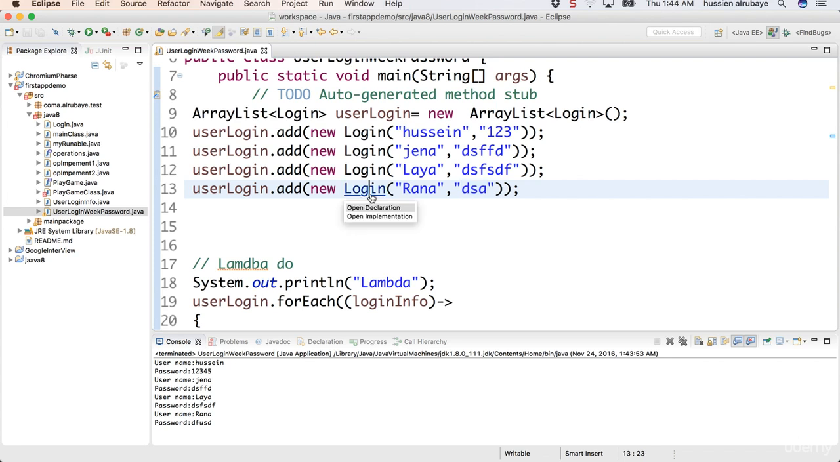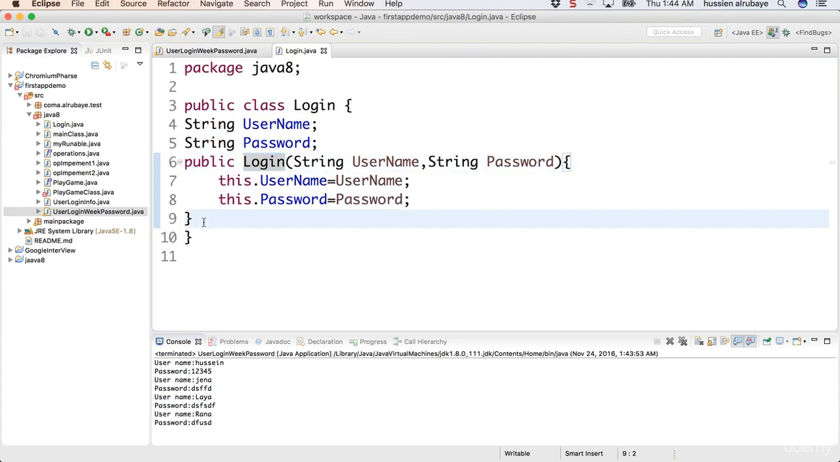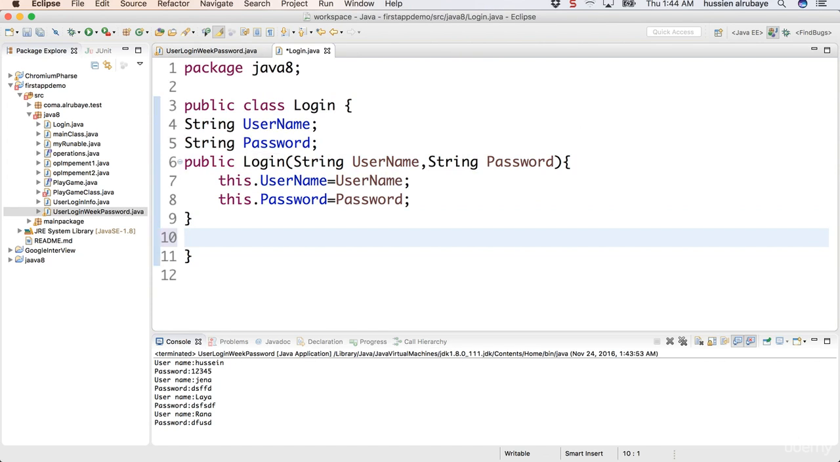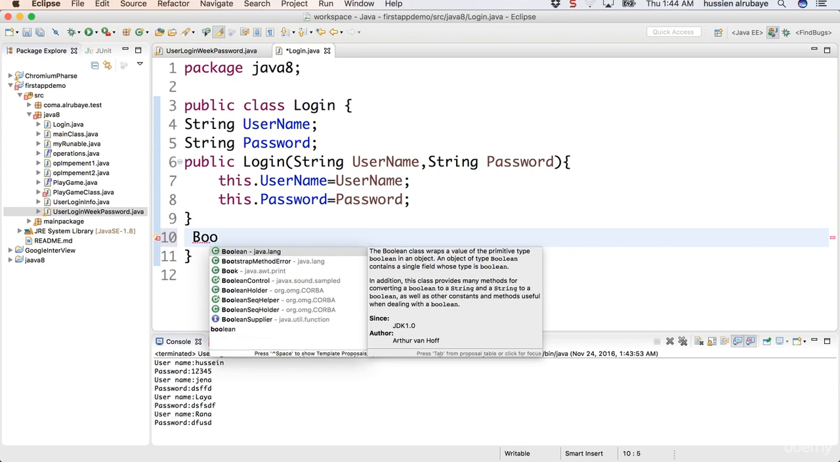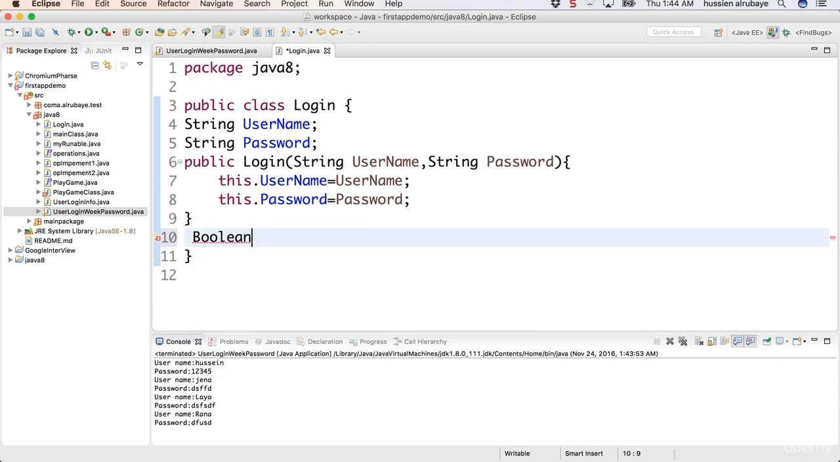Let's first go to the Login class and implement a new method that tells us if the password is weak or not. So let me say boolean. Okay, boolean, yes. Boolean isWeak. Weak is not correct, it is isWeak.